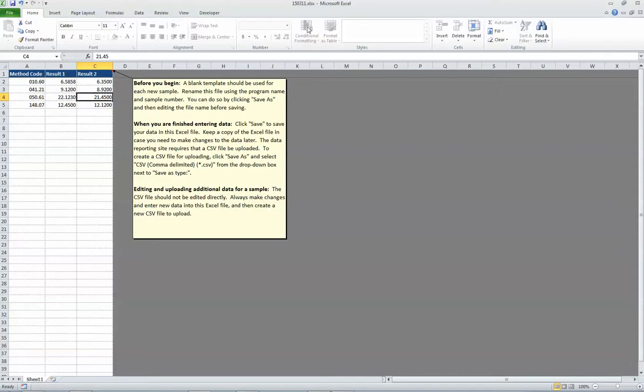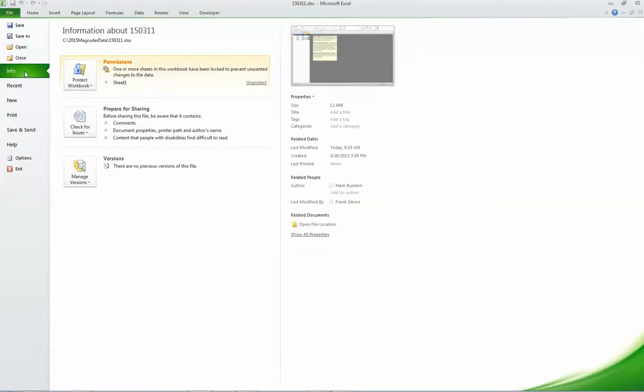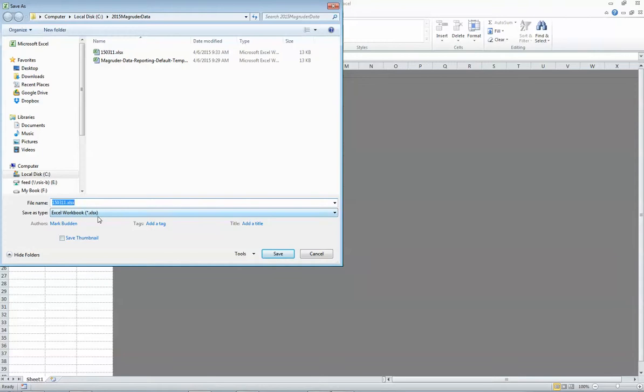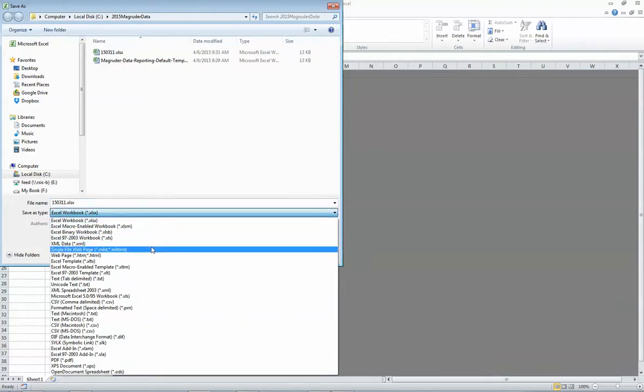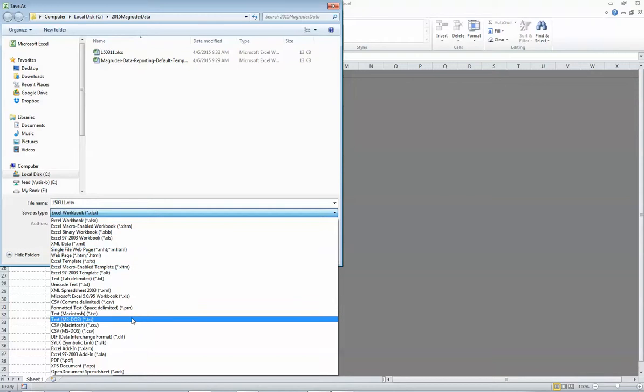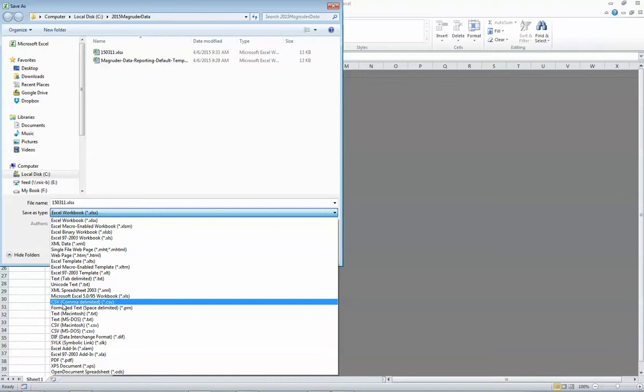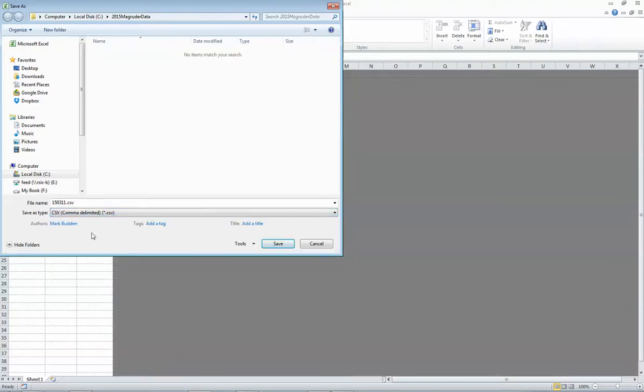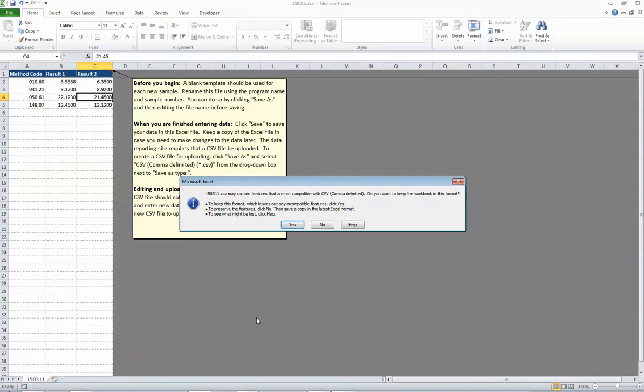So this will be a file that has CSV instead of the XLSX. So I've already saved it as the XLSX file. I'm going to do a file save as, and bring this window up where I choose save as type. I choose the CSV type, and the one I want to choose is the CSV in parentheses comma delimited. And now you see the file name is 150311.csv. I click save and save the folder.